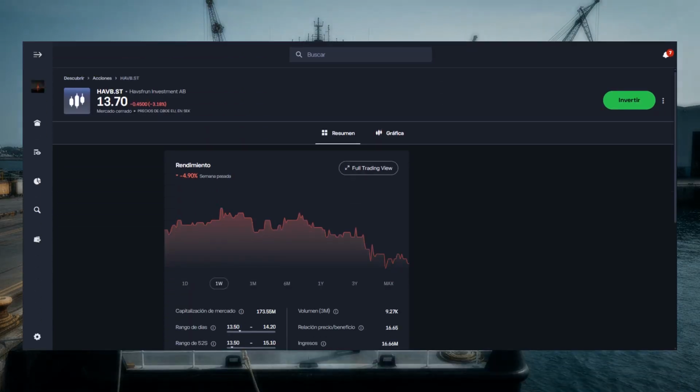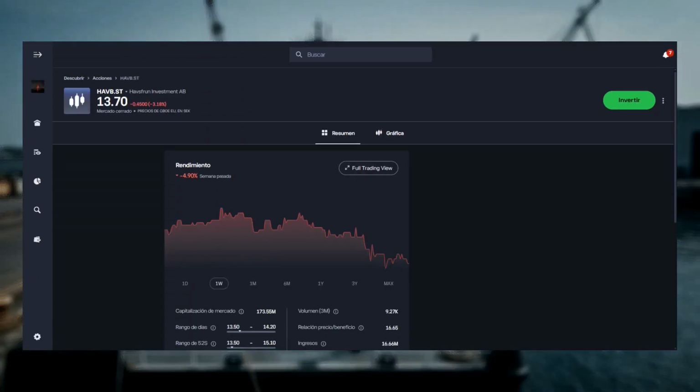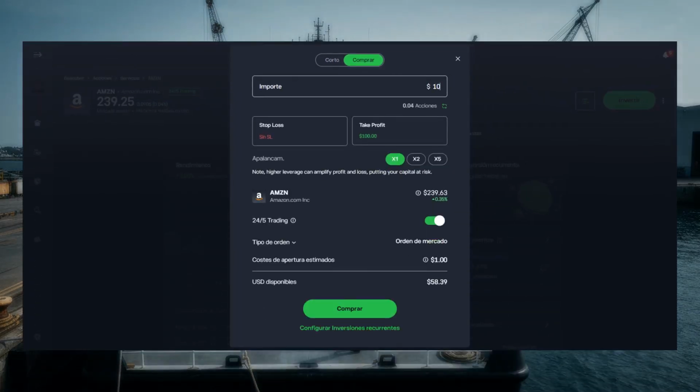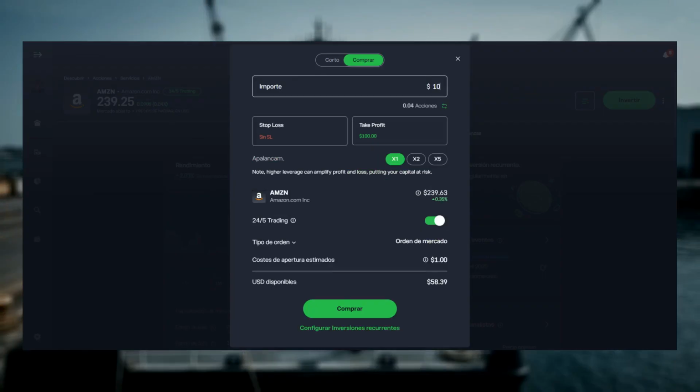On the asset page, review the company overview and the price chart to confirm the listing. Verify the exchange says CBOE EU and the ticker is HAVB.ST before proceeding. Click Invest or Trade, enter the amount you want to buy, then carefully review and confirm the order.